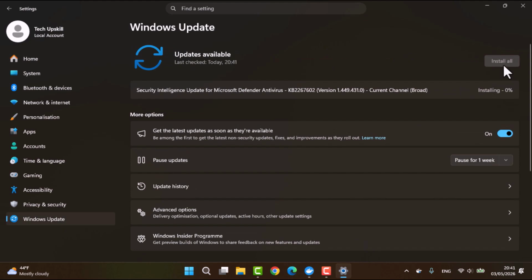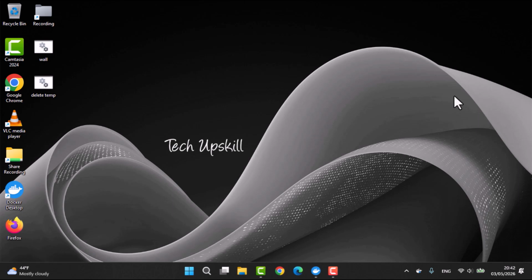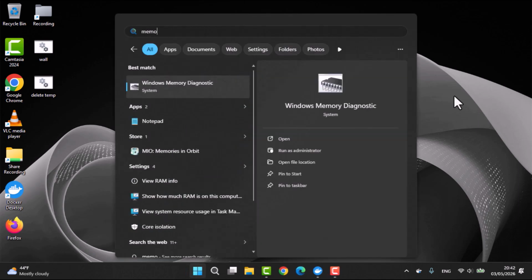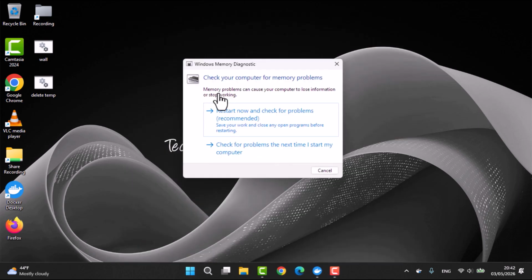The third solution involves running the Windows Memory Diagnostic tool. Search for Memory Diagnostic in the Windows search bar and select Windows Memory Diagnostic from the results. You will be prompted to restart your computer to check for memory problems. Click on Restart now and check for problems.